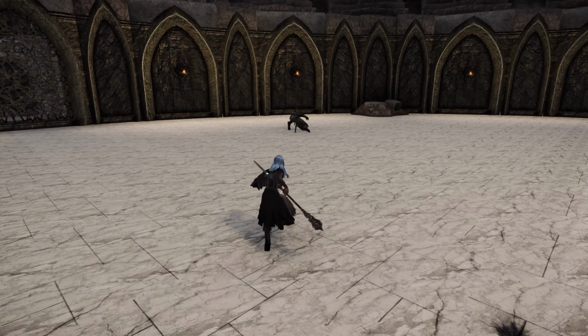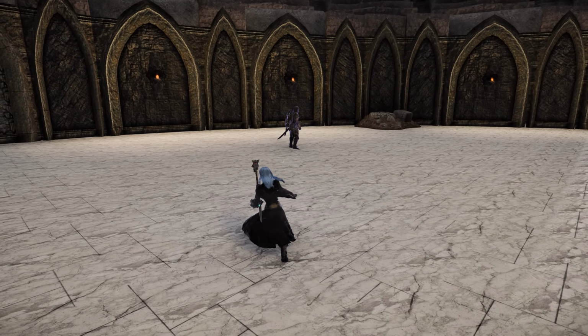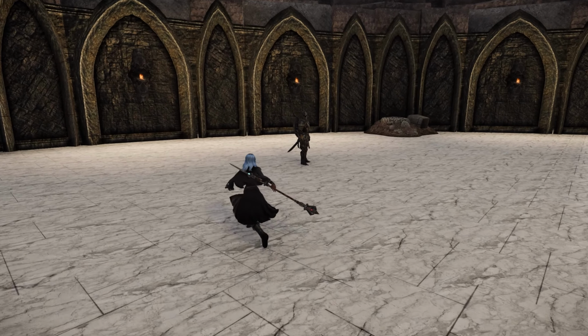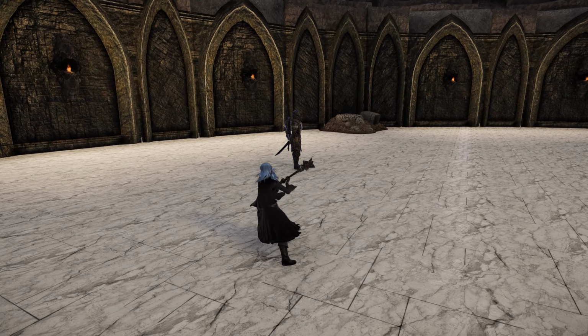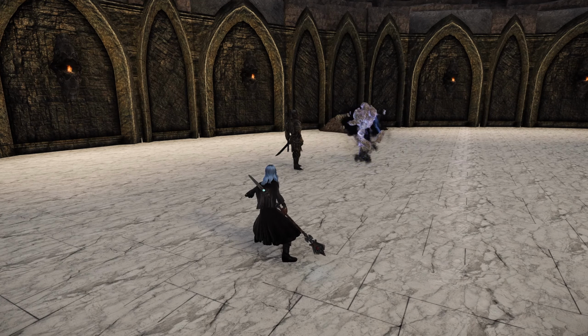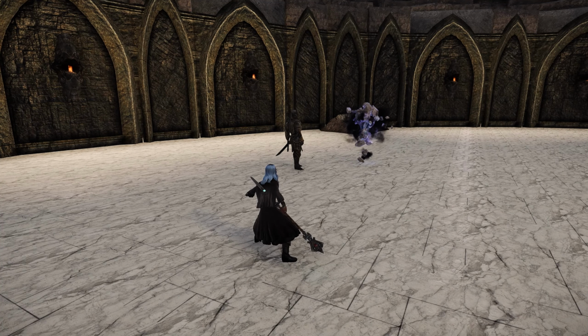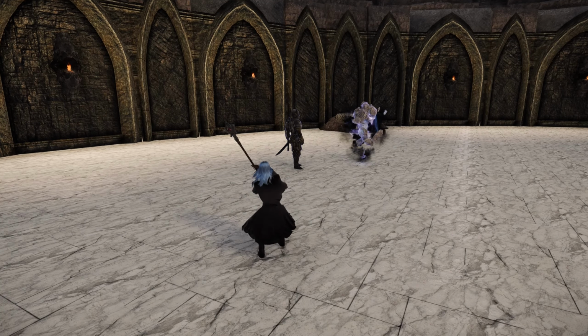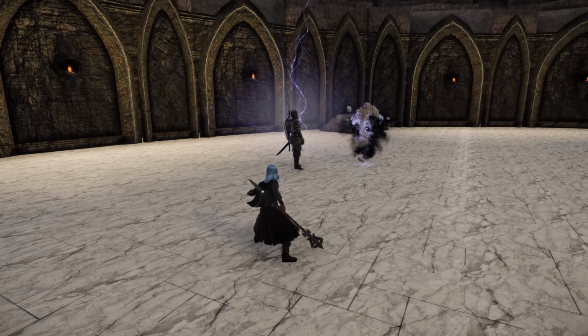So for example, if you do 2 normal attacks, you get a different animation. And on the third power attack after the normal attacks, you'll be able to do a summon, which actually does increase your conjuration level. This goes up to 4 normal attacks. And this works for all of the elements.